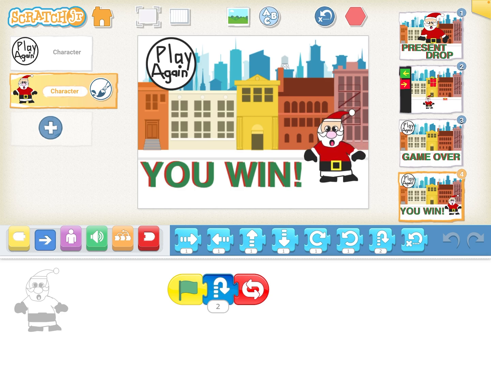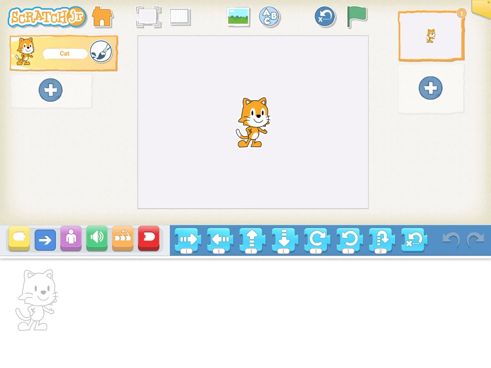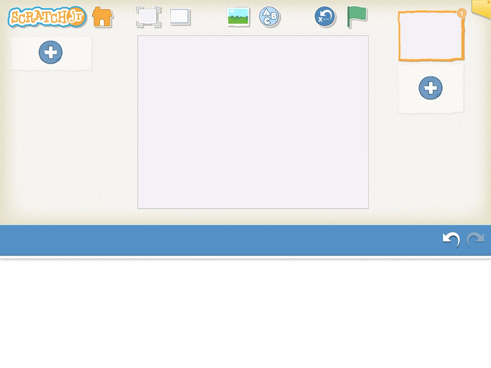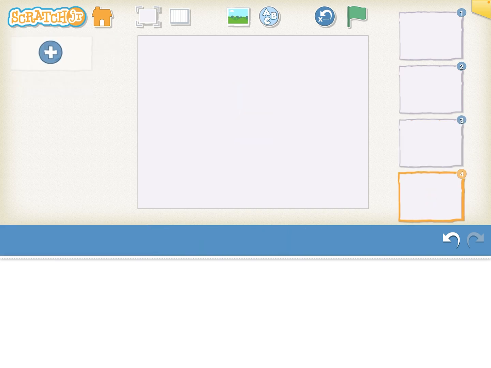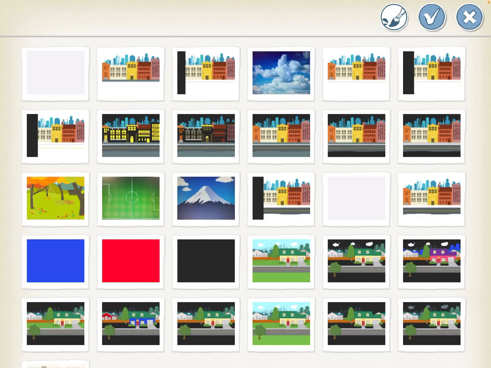So I'm going to open up a new program just to show you how my pages are over here. So I had 4 pages. And of the 4 pages, 3 of them have the exact same background, and one has a slightly different background. It's actually the city background.